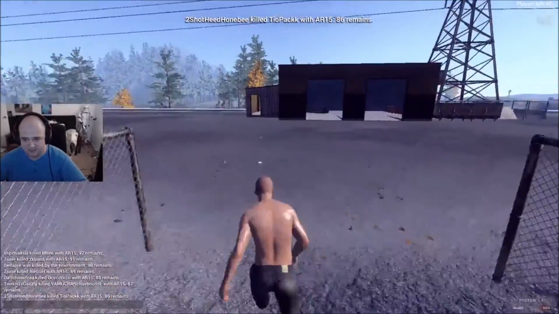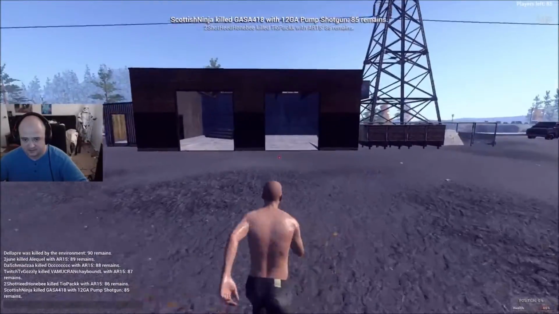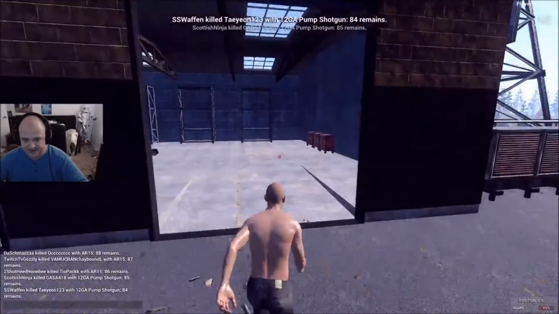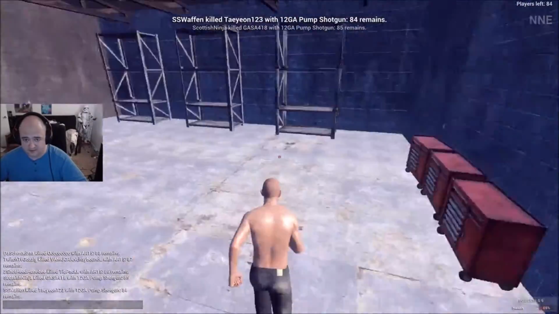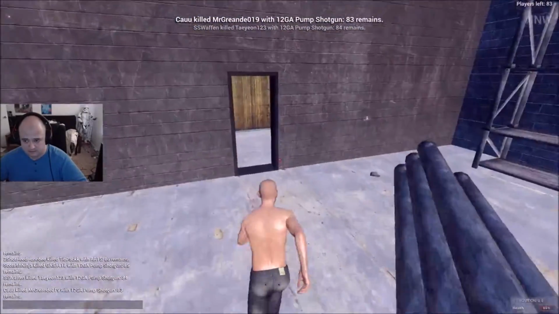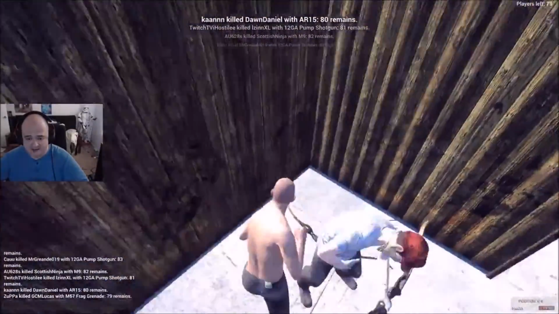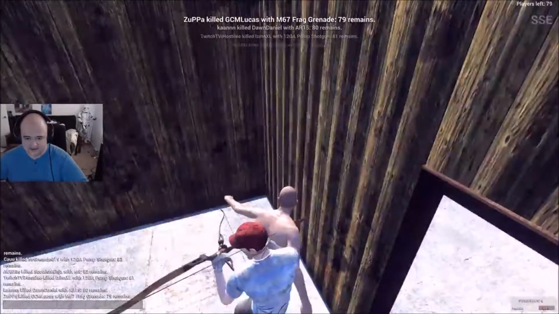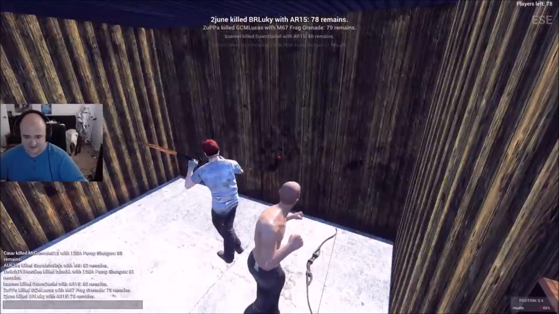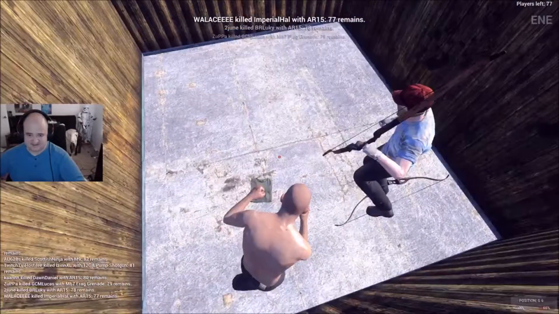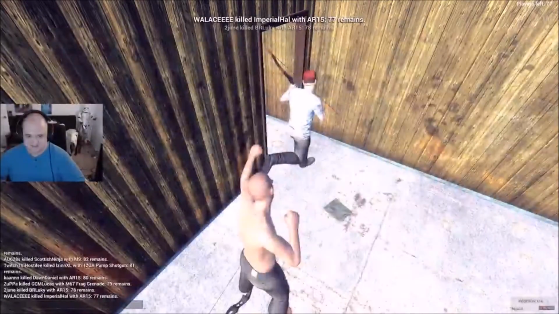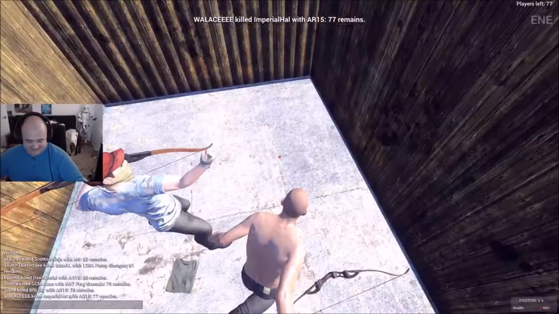Somebody's inside here somewhere. I don't think they see me. They're over there. Oh, shit. Ah! See, now that right there, that is CPU. That's my i5 being pushed harder than it needs to be pushed.